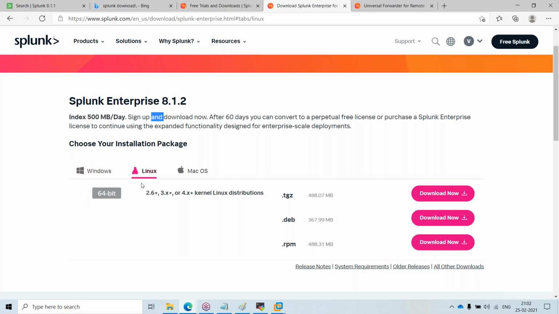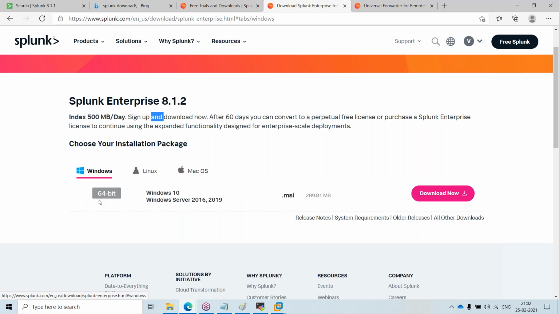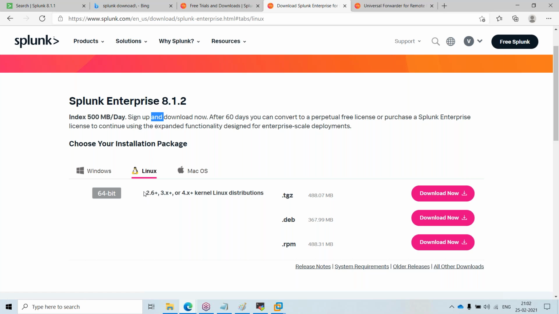I will show one day the Windows installation of Splunk, and one day I will show the Linux installation. Got it? So don't think it's complicated. It will be easy.